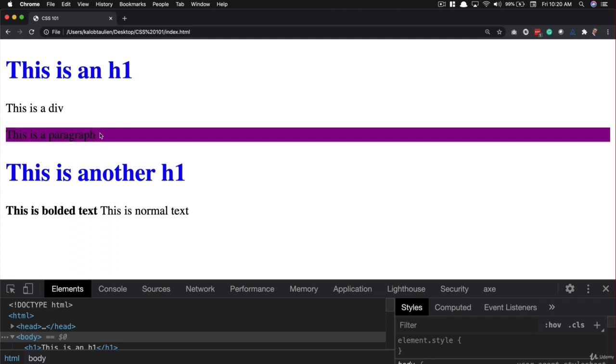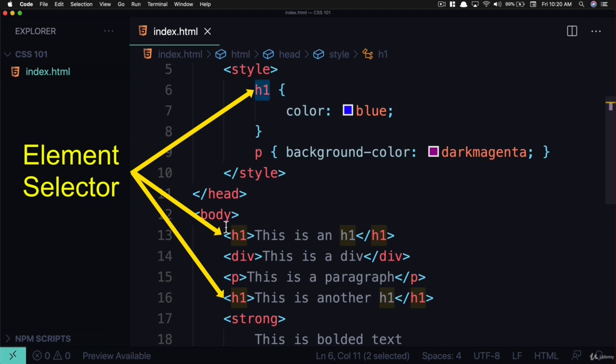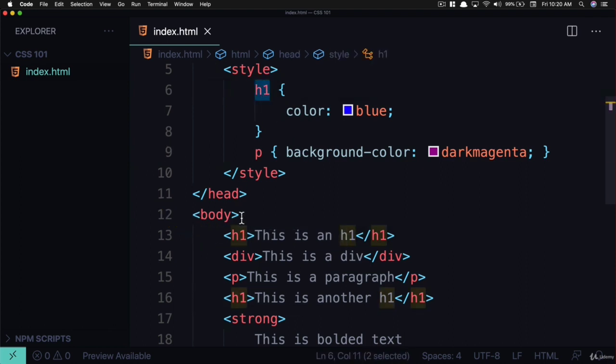Now this is a selector. A selector is the ability to select just particular elements. Now we can select it by an element, we can select it by a class, we can select it by an ID, we can select elements by their attributes if we wanted to. But we're not going to get into that just yet. We're going to tackle these one by one.